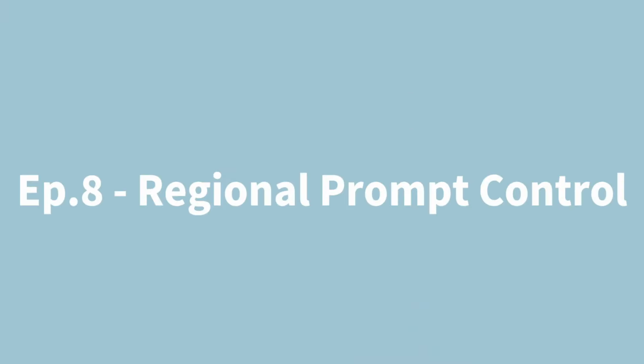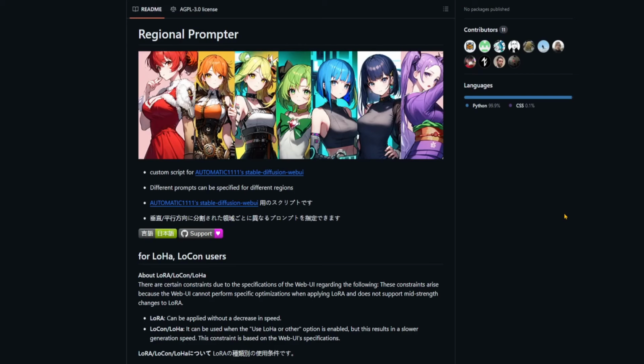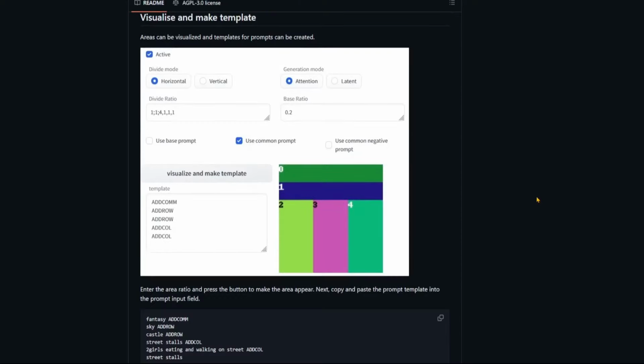Today we are going to talk about regional prompt control. This is a feature that is within the Tiled Diffusion and Tiled VAE extension that we talked about in my last video. If you have been playing with Stable Diffusion, then I'm sure you have heard about regional prompter. Regional prompter allows you to divide your image into different sections and prompt for different things using some keywords like add row or add column. This is perfectly good and all, but it can be a bit confusing and clunky to use.